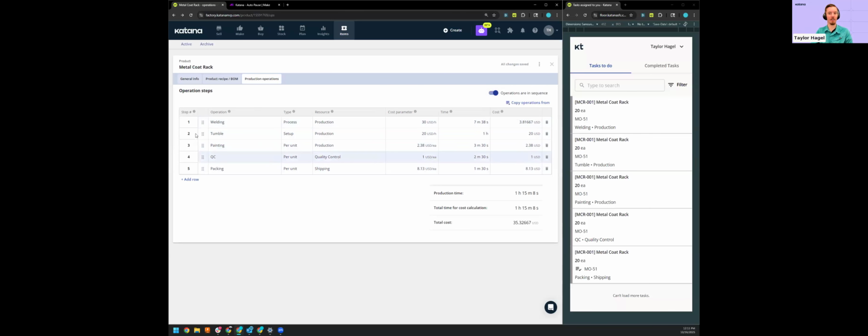Can any of these be done consecutively? I don't have a great example, except for maybe quality control and packing. Maybe those could be done at the same time, and we could combine those together. So quality control and packing could be done in one step, or we can drag them out and separate them so that they are individual.